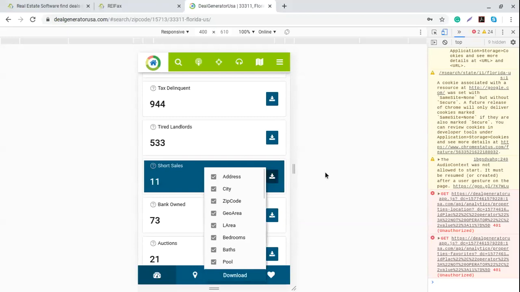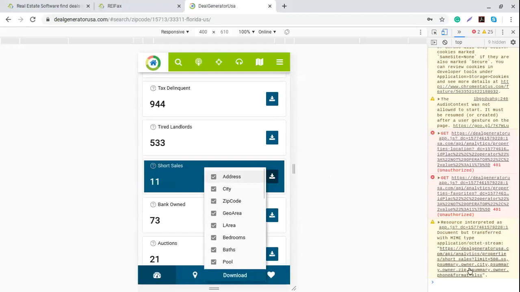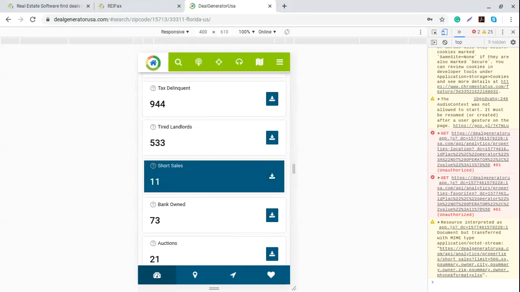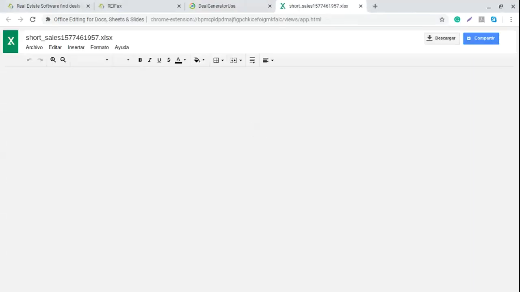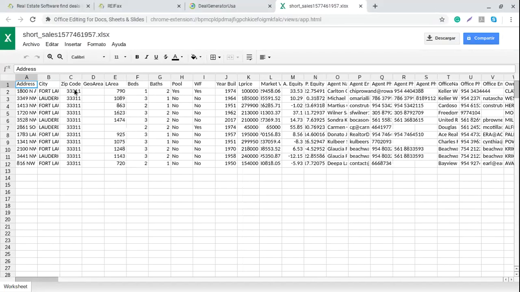Then you will have to look wherever the downloads are located in your phone, and you can open that specific Excel file. I'm exporting 11 properties that are considered short sales. Right here it is telling me that the download has finished. Because I'm still on my computer, I can show you that particular Excel file really quick. Address, city, zip code, geo area, living area, bedrooms, bathrooms, pool, water front, and so on, in this case because I have selected short sales properties.